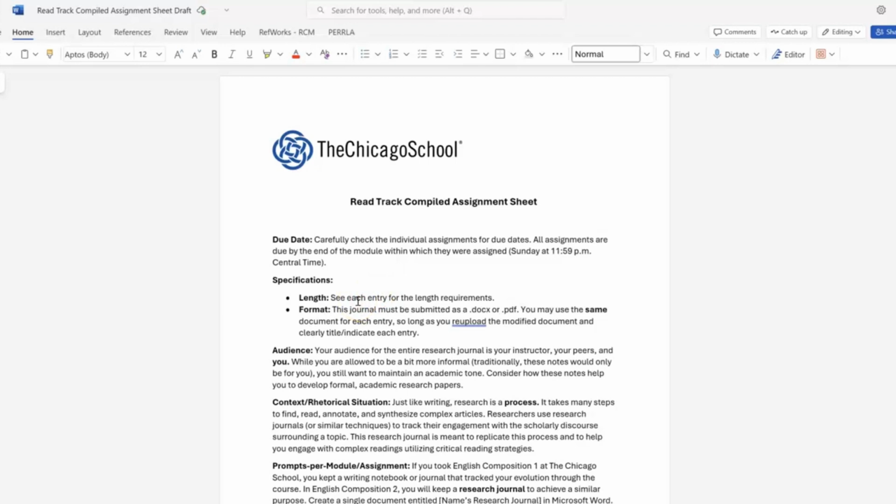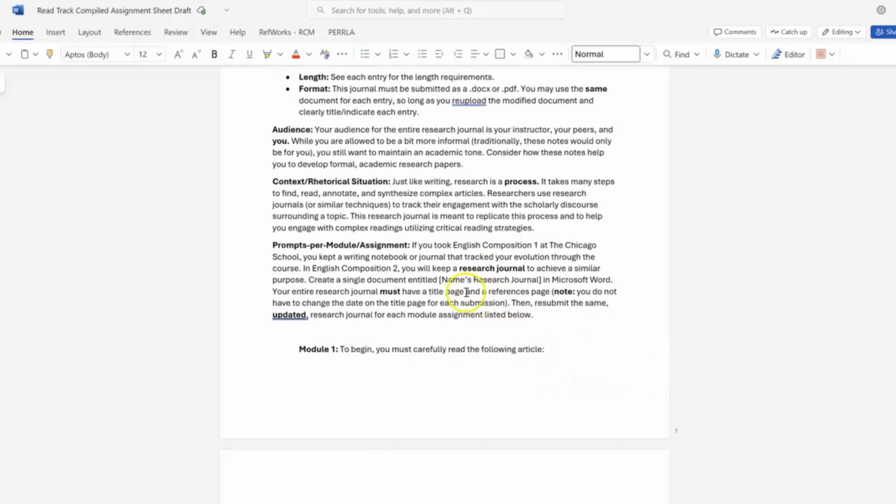And now here's the big one, the formatting. The easiest way to do this is to create one Word document. We talk about it a little right here. And put your name in and just say, name's research journal. And then what you will do is each time you submit, you will add something new based upon the new prompt. So you have the same file that you're adding to and resubmitting each time.